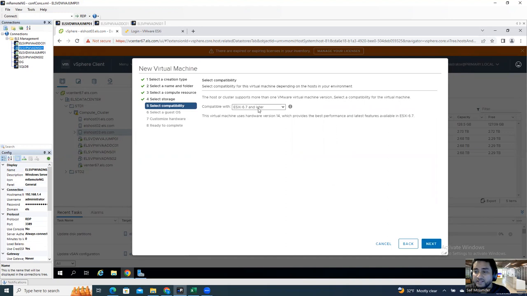Compatibility with ESXi 6.7 and later. What does it mean? Right now I'm building a virtual machine on top of an ESXi host, and that ESXi version is 6.7. That's why it's showing 6.7 by default. But in your environment, say for example you have three ESXi hosts in a cluster. One ESXi host is 6.7, another is 6.5, and the other is 6.0. On the first host, you build a machine with 6.7 compatibility, and that host goes down. Then what's going to happen? The VM you deployed is not going to move from your first host to the second host, because the VM is not compatible with your second ESXi host, which is running 6.5.